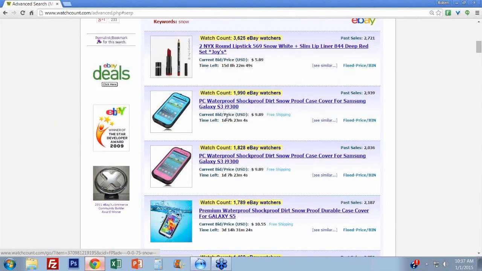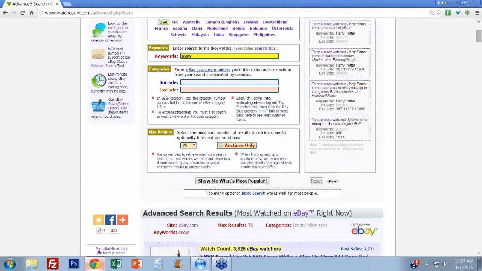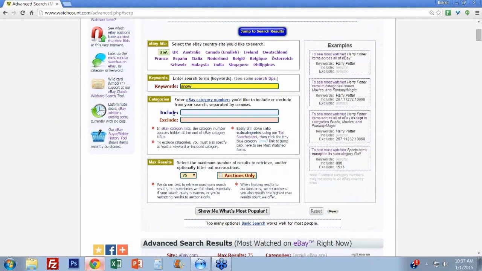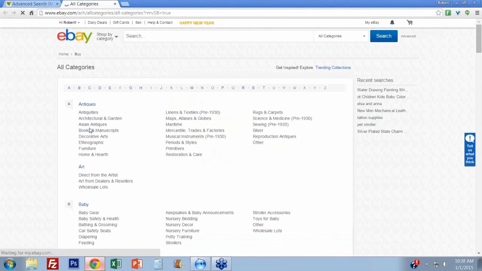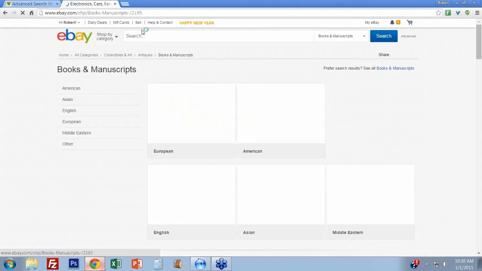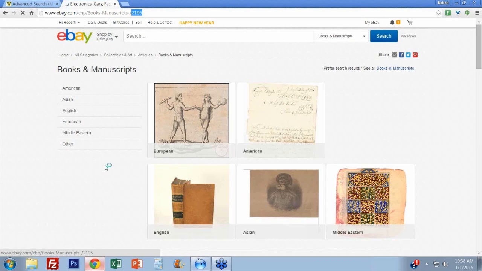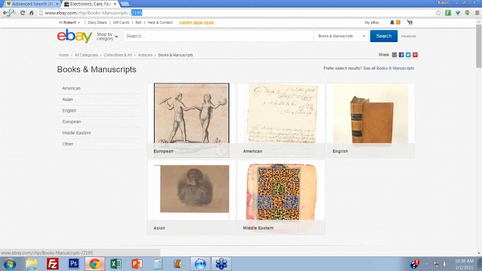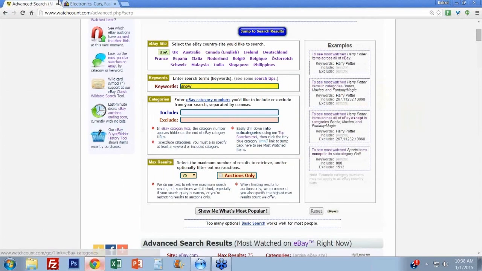So what I'm going to do is use this functionality down here, the advanced functionality of including and excluding categories on eBay. You got to know the eBay category number. There's a couple of ways to do that. One, you come over here to this category list that they have down here, and you get all of these categories. And as you click on them, you get the category number up here in the URL. Right, and that's the category number that you're going to want to put in here to include and exclude.